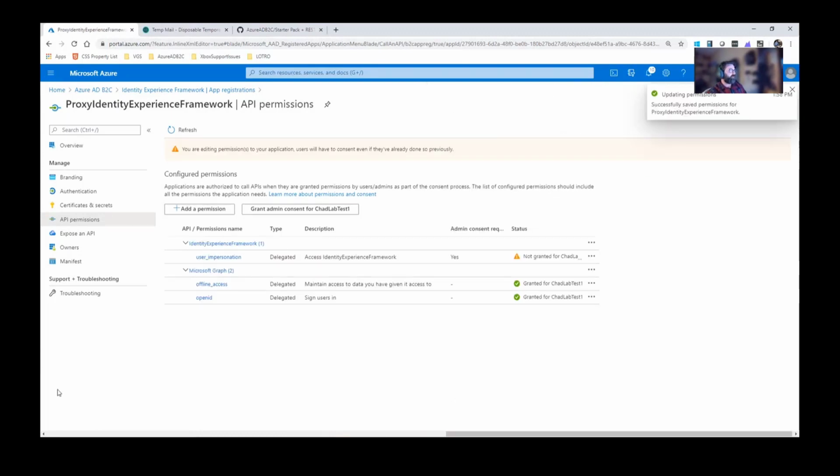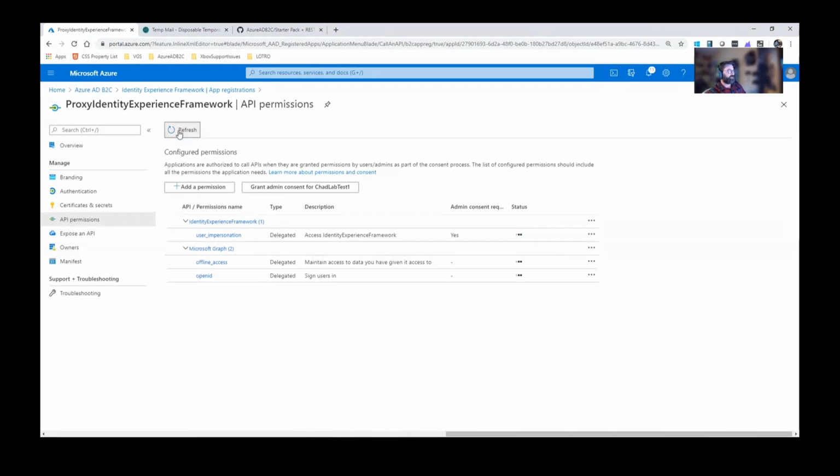Since I'm an admin already, it does require admin consent on this. I can click on this button, grant admin consent, and hit yes. And this will automatically send it so that orange, yellow hazard will turn into green. So this is an important step that a lot of people miss, and unfortunately, that'll cause weird behaviors. So make sure you don't forget that last step. Of course, you can hit refresh here and make sure that it took it. Hit refresh. It looks like we're good to go.